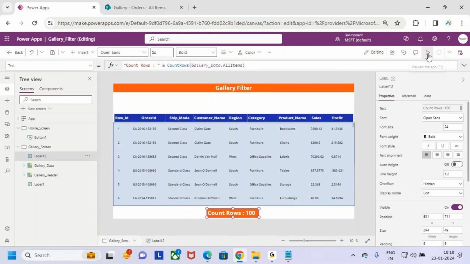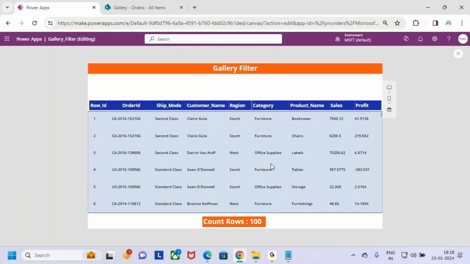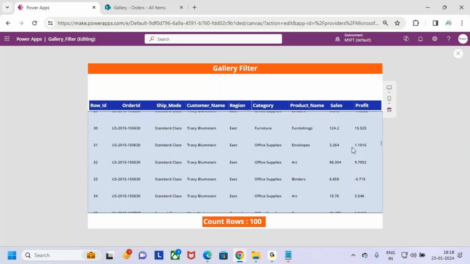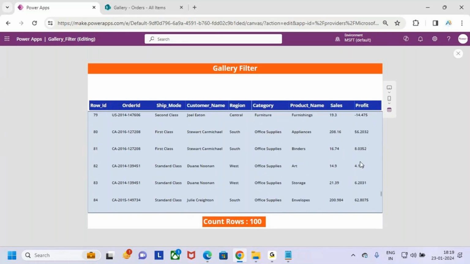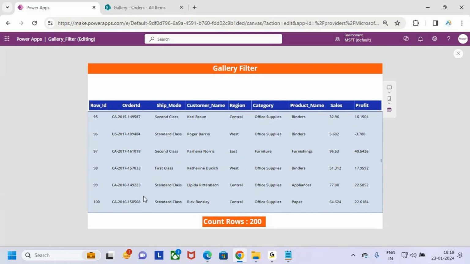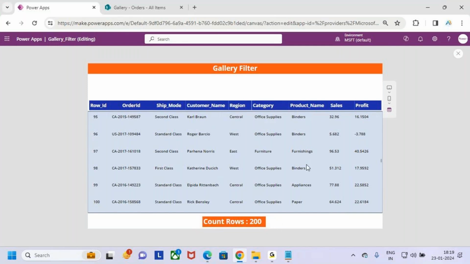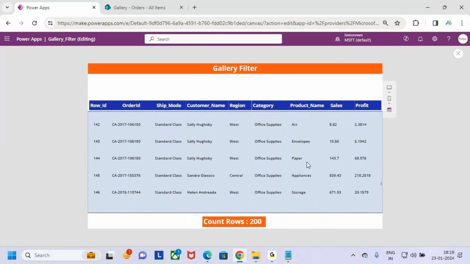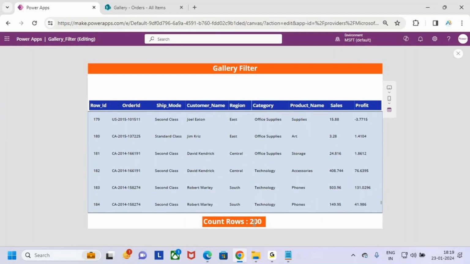Now see, when I play it, this is the first row. Now when I scroll down, if you observe, still now the count is 100 only, guys. But whenever I reach the 100th row here, automatically the count of rows is changed. Now it is showing the count of rows as 200. That means when I scroll down again, until I reach 200, it is showing the count as 200 only.